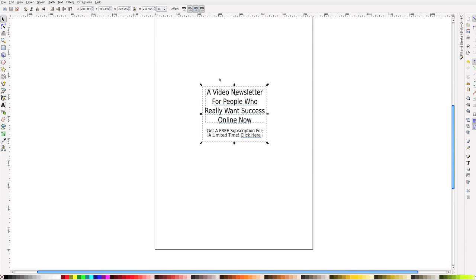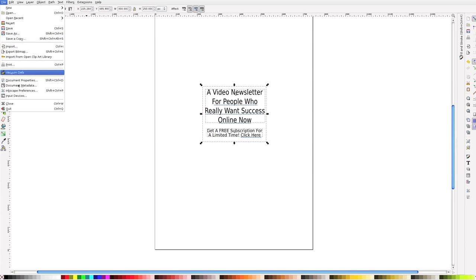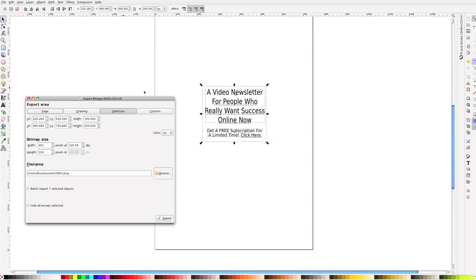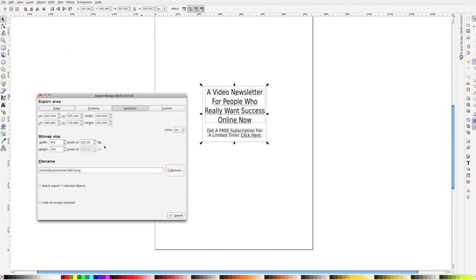We're going to highlight everything by dragging our mouse across, and then we're going to simply export this. And we're going to export it as a bitmap. It turns out to be a PNG. It's going to be 300 by 250, and that's a 90 DPI. And then what we're going to do is we're just going to name it, and we are done.